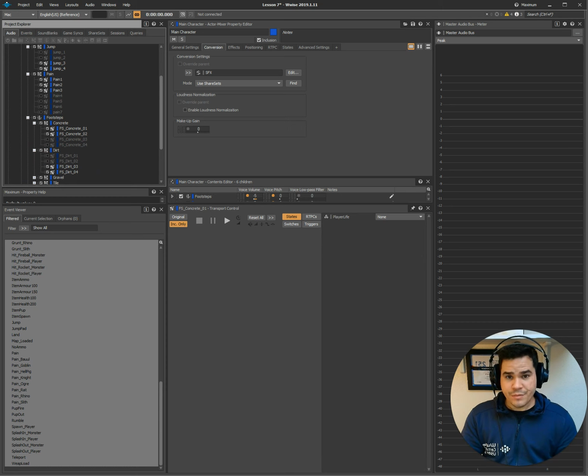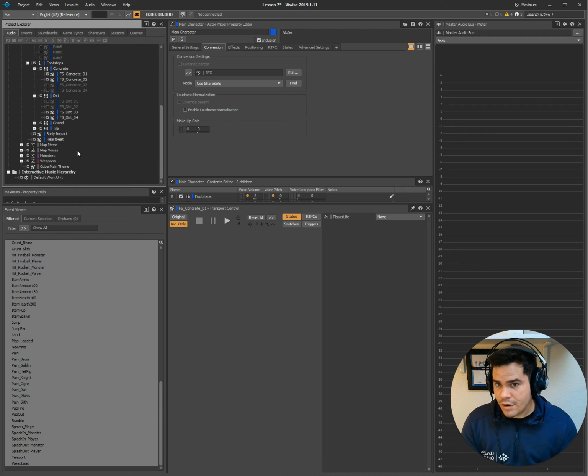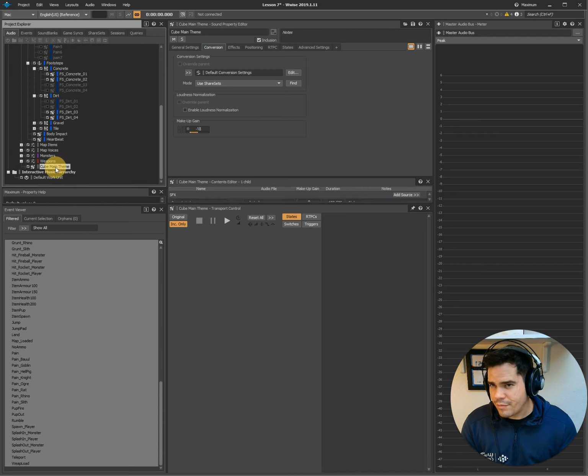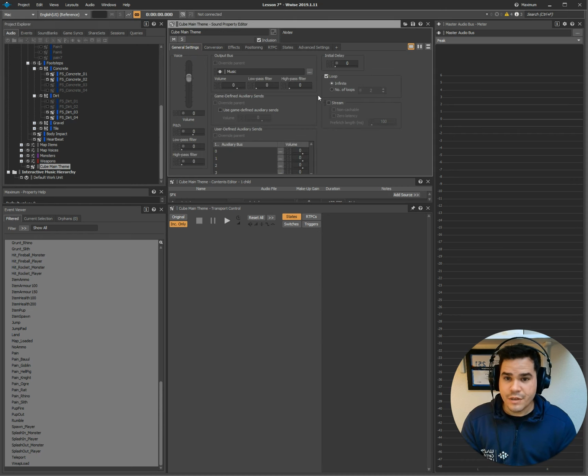Next, we have streaming to save RAM. The other technique is called streaming: playing audio directly from the storage instead of loading it from memory at once. This is perfect for ambient sounds or music tracks that don't have to be precise, don't have to sound specific to give feedback to the player. We can do this by just selecting the audio file. In this case, let's do the Cube main theme. We go to General Settings and we click on Stream.